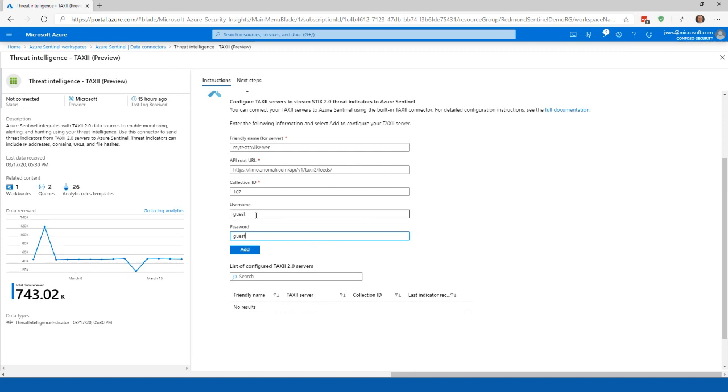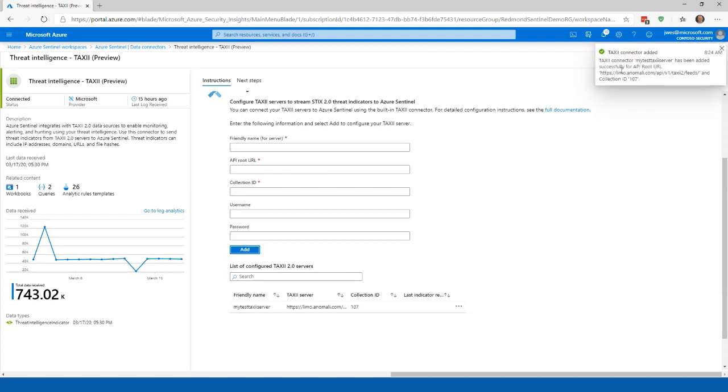But sometimes, like IBM, for example, when you sign up for their service, you'll get an API key and an API secret. That's where you'll put in the API key as the username, and the API secret will be your password. So let's go ahead and connect this particular collection. And we can see up here that it succeeded. And we've got our collection added.